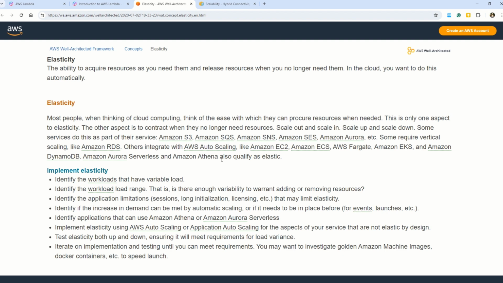So let's check out what exactly is the elasticity. So here you can see elasticity is the ability to acquire resources as you need them and release the resources when you no longer need them. And in cloud, you want to do this automatically.